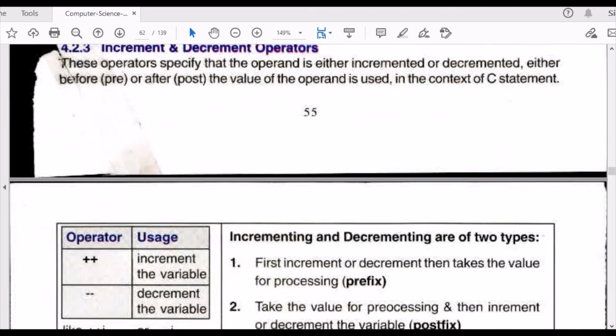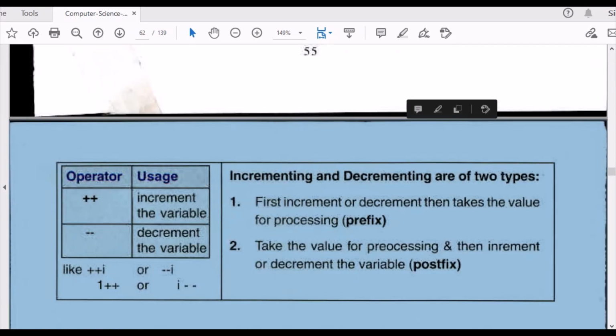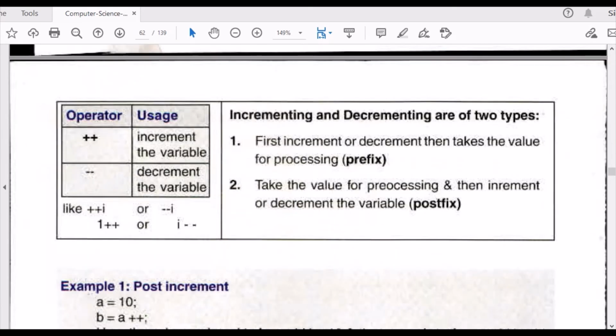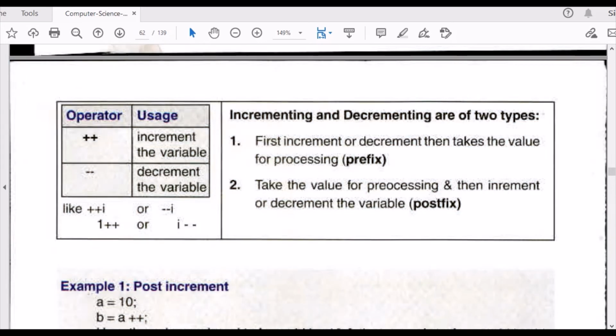Increment and decrement operators. If you want to have your sequence in an increment order, ascending order or descending order, this is where you put increment before or after. Increment by using plus plus, or decrement by using minus minus. There are two types, prefix and postfix. Prefix means they are used before the operand, and postfix means they are used after the operand.